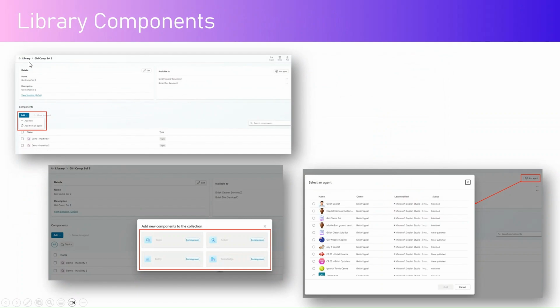Library components. Once you navigate to the library and create a component collection, from that interface itself you have an option to export the component collection, delete the component collection, and add new components to the collection. As I mentioned, the things we can add to the component collection are topic, entity, action, and knowledge. Remember, this is a preview feature, so some of the functionality may not work.